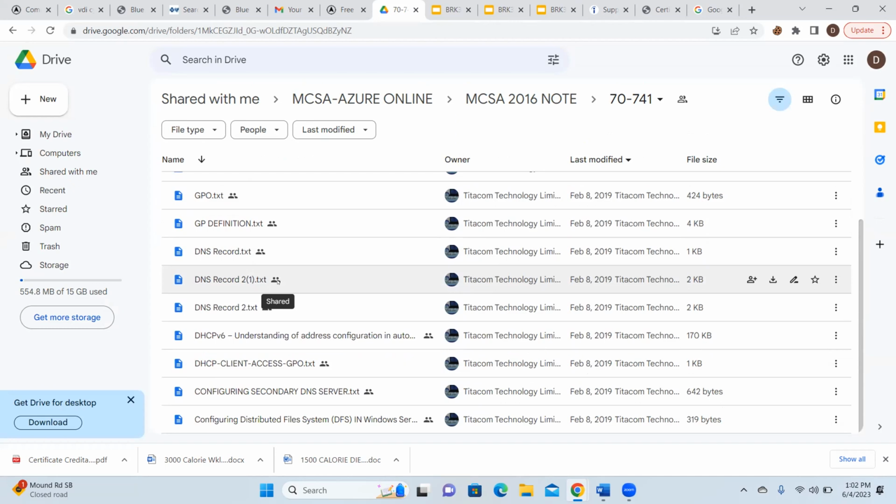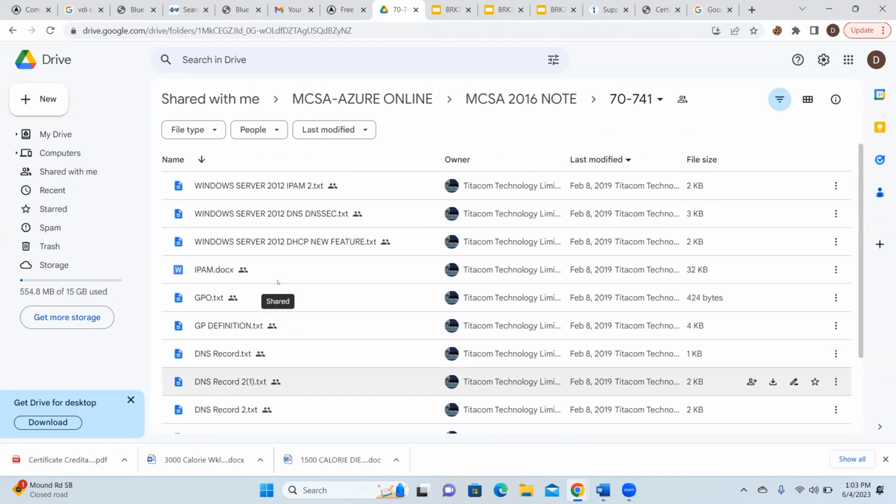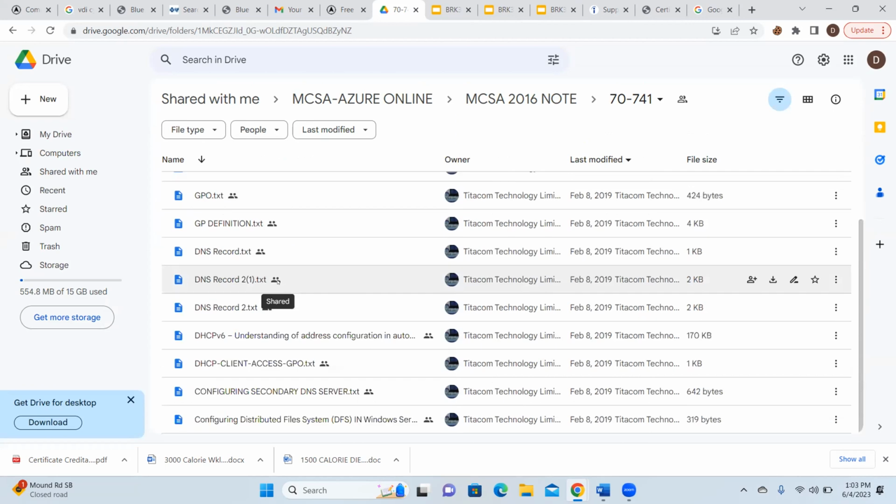Are we also configuring distributed file system? Yes, we're going to do that. That's DFS. We're going to deploy DFS, distributed file system, where you can centralize your file management. We're going to do all that.